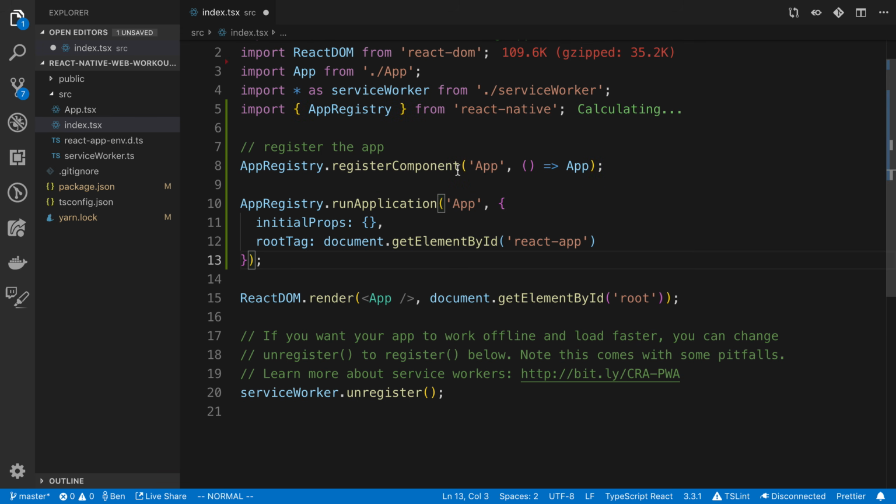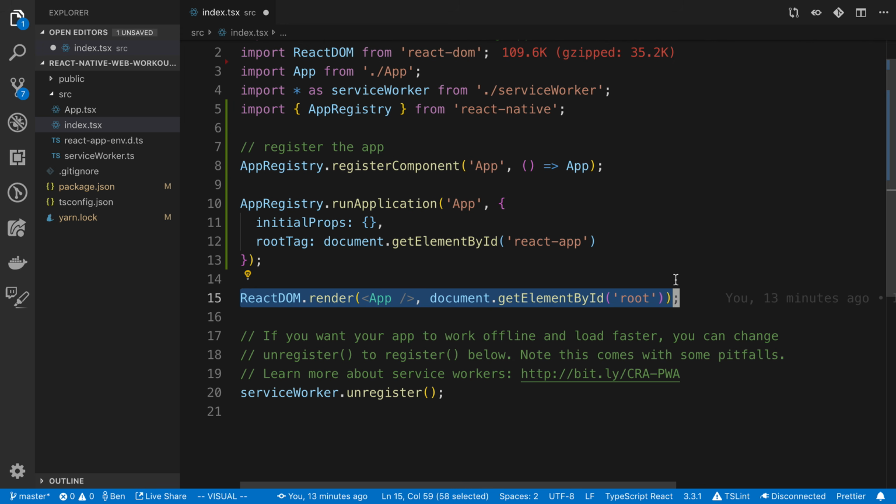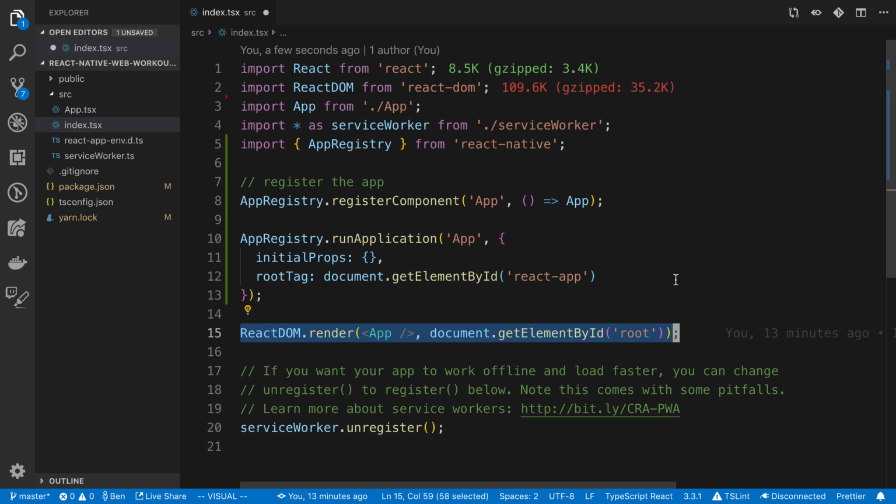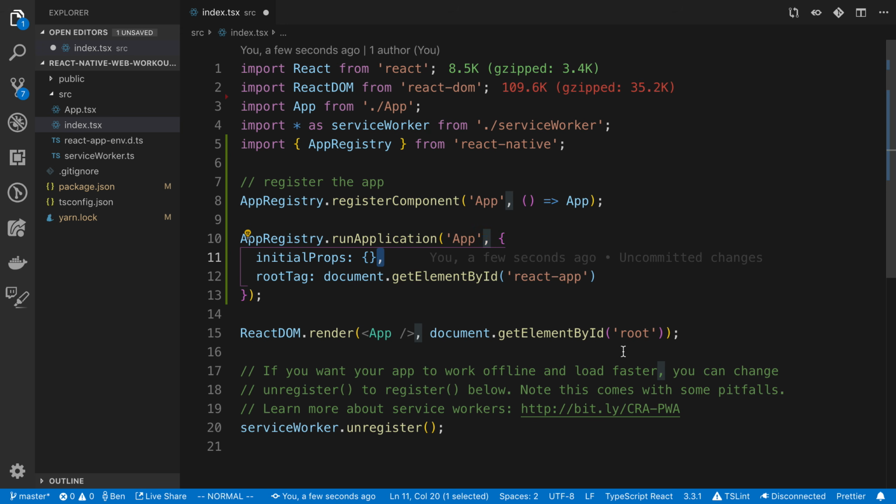And so now we're just going to remove this ReactDOM.render. Instead of us saying ReactDOM.render, we're just going to be using this AppRegistry. Now you notice ours is called root here, this getElementById. So we're just going to rename this to root right here as well.